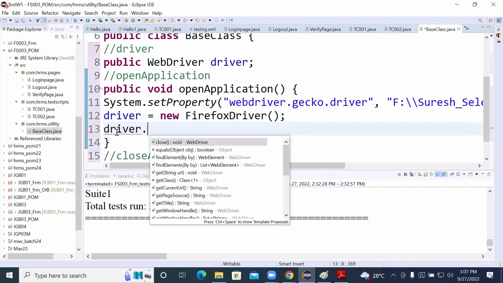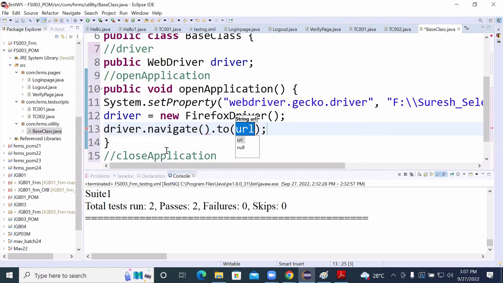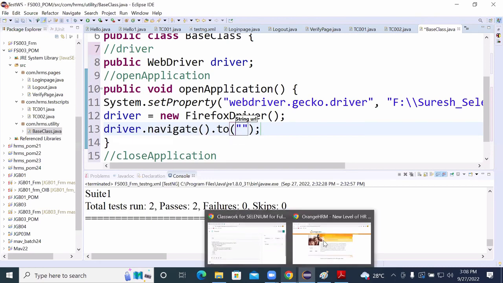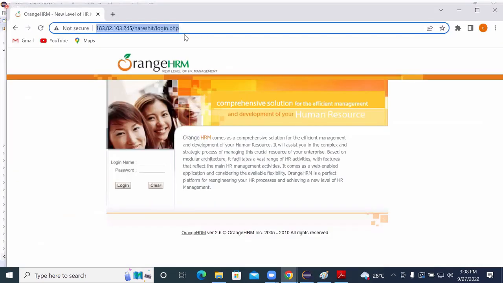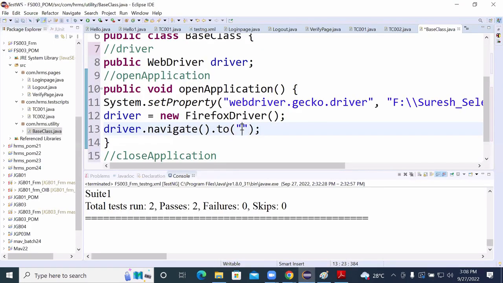To enter the URL, what is the method name? One is navigate.to, another one is the get method. We will be taking navigate.to. We need to provide that particular application URL.